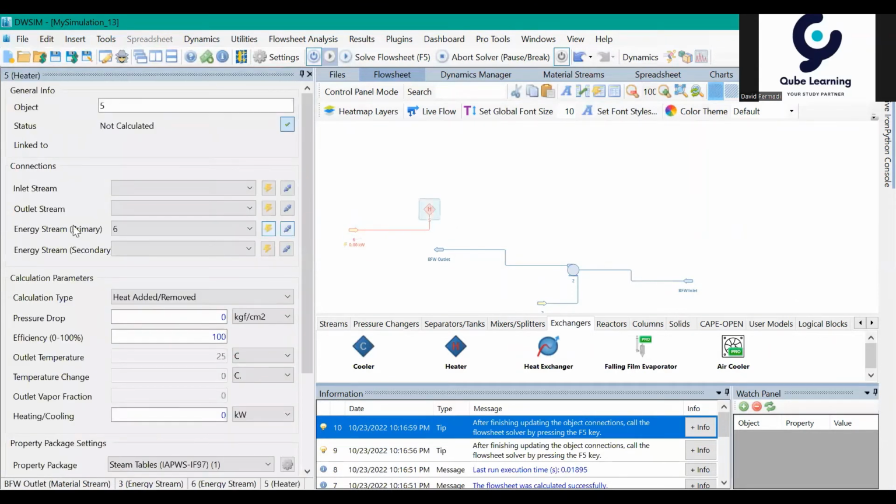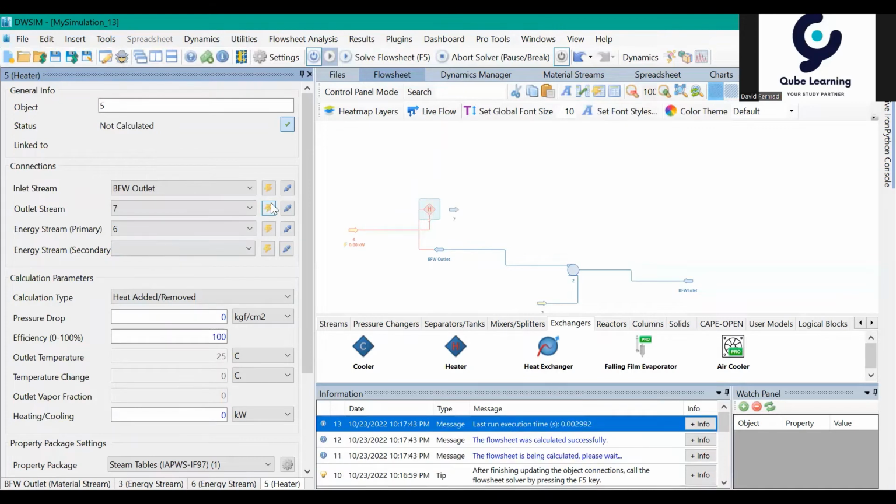Okay, for the heater, the outlet of the heater or boiler is the BFW outlet, because we need to increase the enthalpy of this stream to a higher one, by putting in some heat supply from the fuel in here. So finally we have a high pressure and high temperature stream. We can also generate the outlet stream in here.